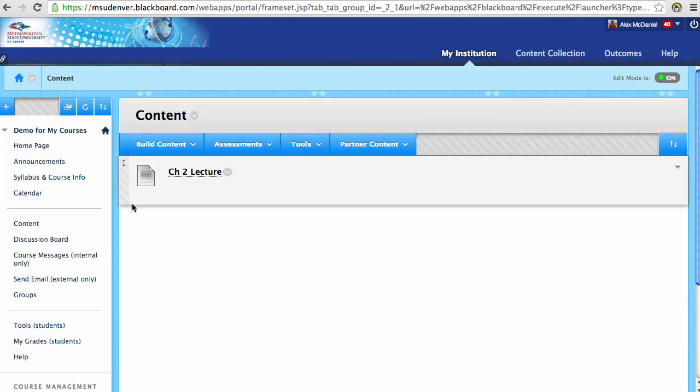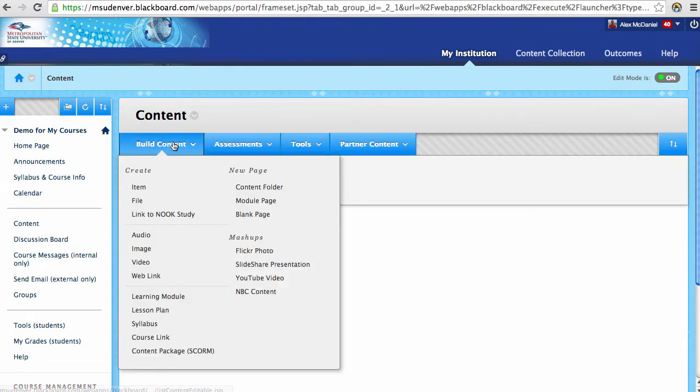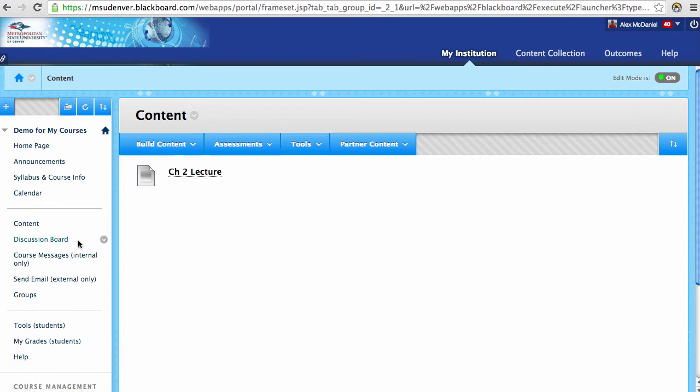And then we'll move forward. So again, now we have content. Inside of content, this is where we can upload all of those files just like we used to do under My Courses. Next, let's look at Discussion Board.